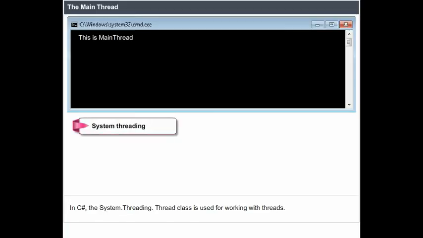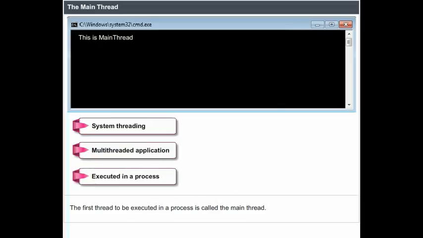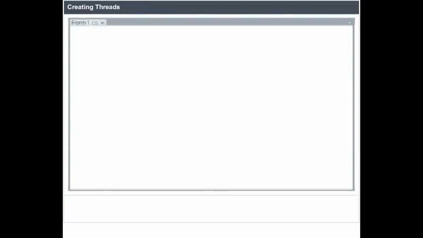In C#, the System.Threading.Thread class is used for working with threads. It allows creating and accessing individual threads in a multi-threaded application. The first thread to be executed in a process is called the main thread. Creating threads.